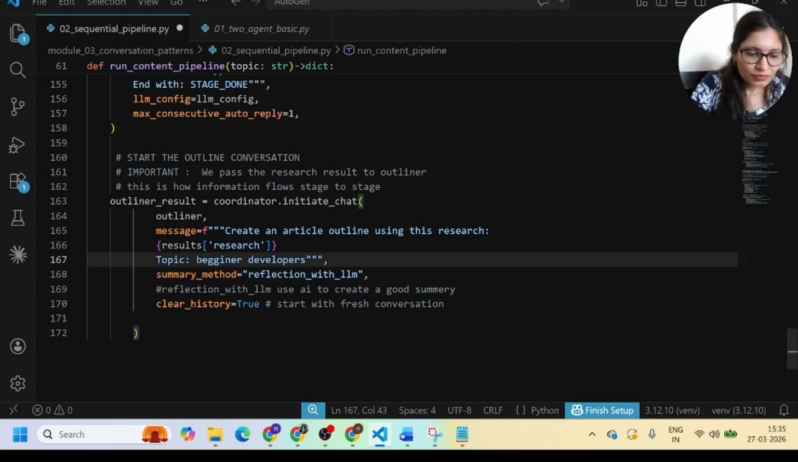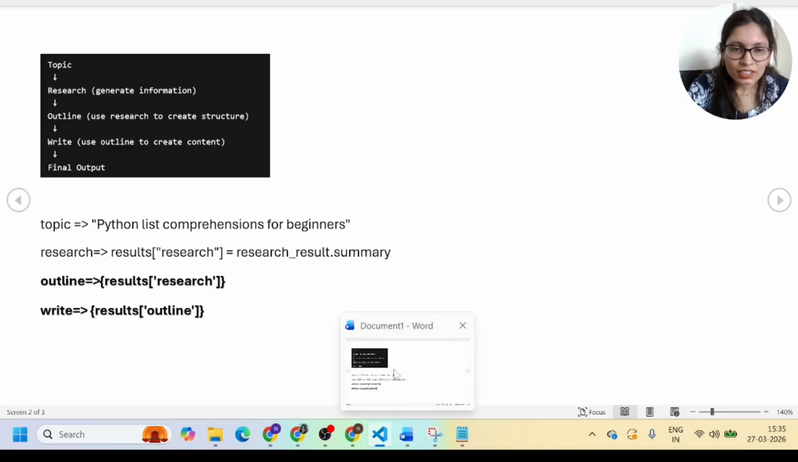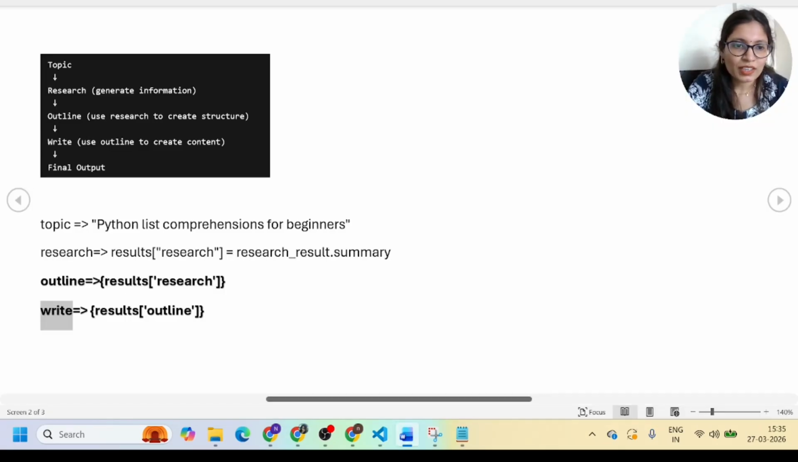Okay, now I'm going to save the outline result here. So you can see here first we have topic and then research, doing research, and it will give you summary, and we pass this result inside the outline. Okay, research result research. Now I'm going to save its output.